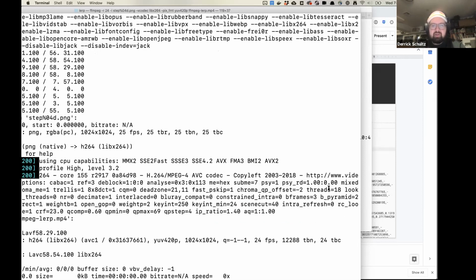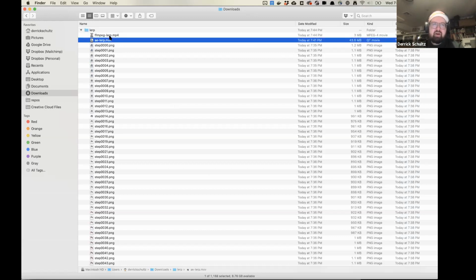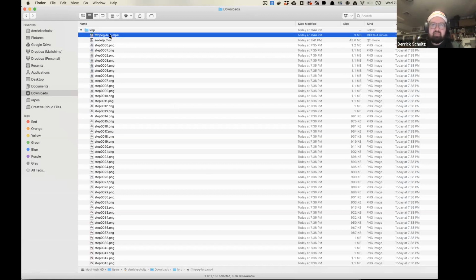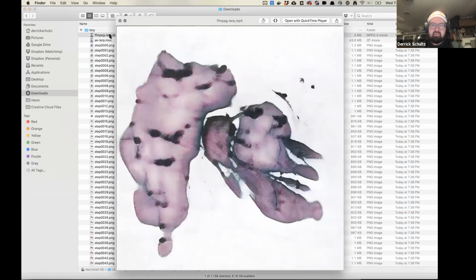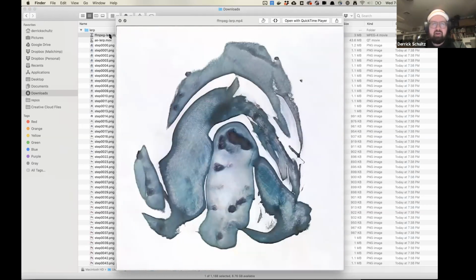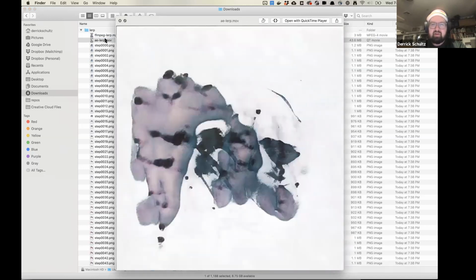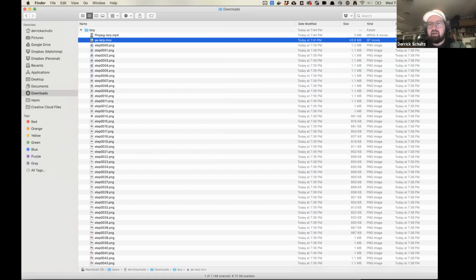And all this is going to do is basically do what After Effects did, which is just stick all these things in an image sequence. And so now here I have ffmpeg-lerp. And it should pretty much be the same video. It feels like it might be a little bit slower. This one might have defaulted to 30 frames per second.